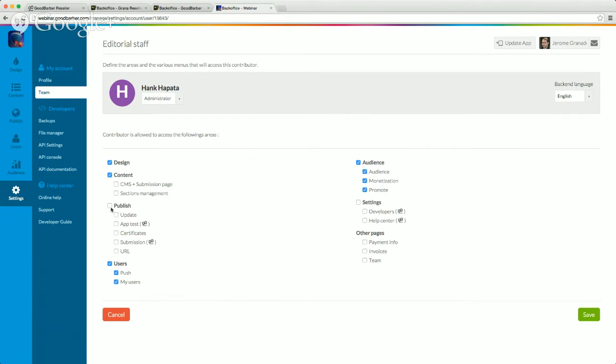Maybe I would like my user to be able to make modifications in the app and push them without rebuilding and resubmitting an app to the stores. I can give him access to the update menu in the backend.